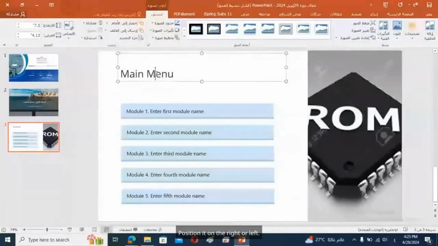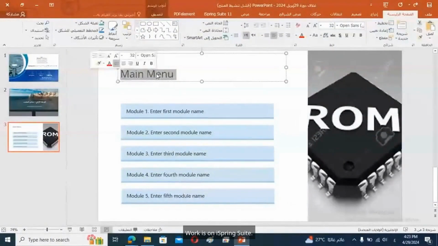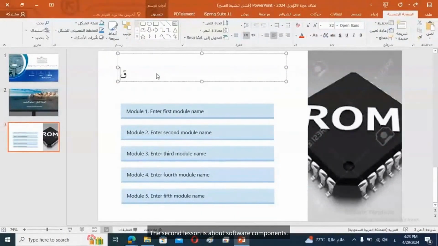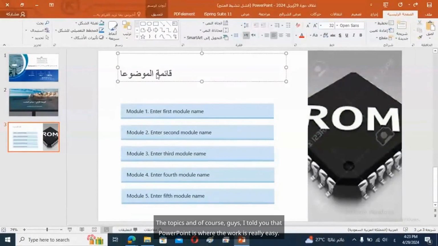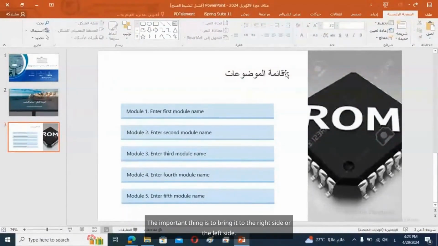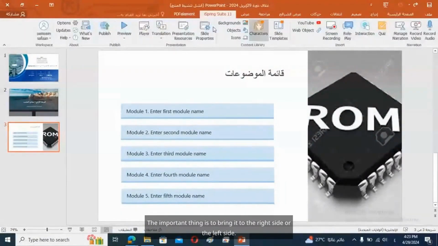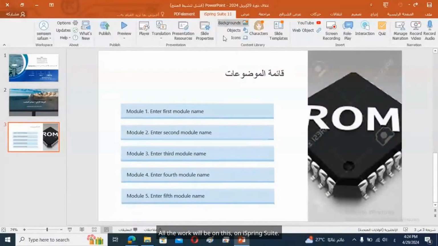PowerPoint makes work easy. Position it on the right or left. Work is on iSpring Suite. Now change the topics like the first lesson's name. The first lesson is about computer hardware components. The second lesson is about software components. The topics. And of course, guys, I told you that PowerPoint is where the work is really easy. The important thing is to bring it to the right side or the left side. All the work will be on iSpring Suite.